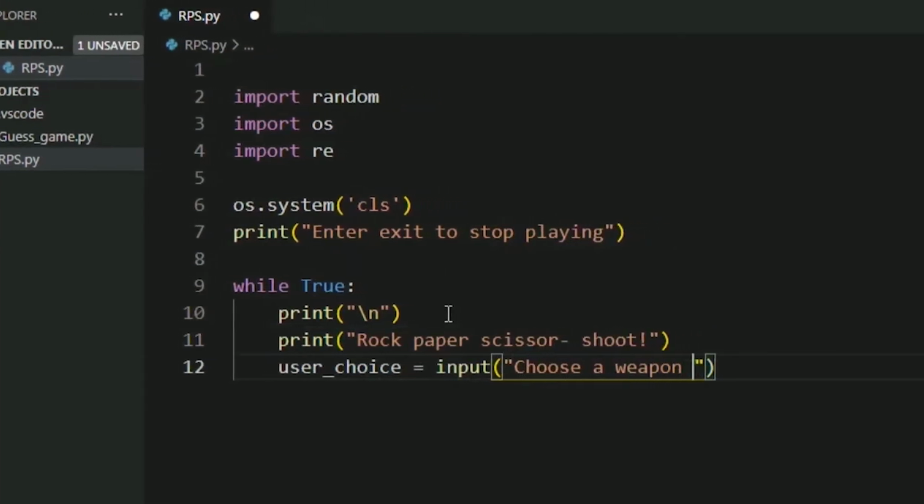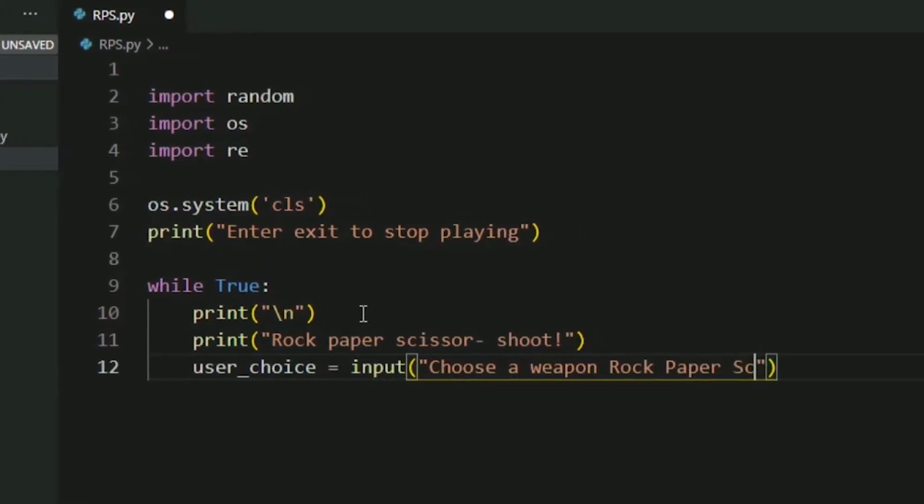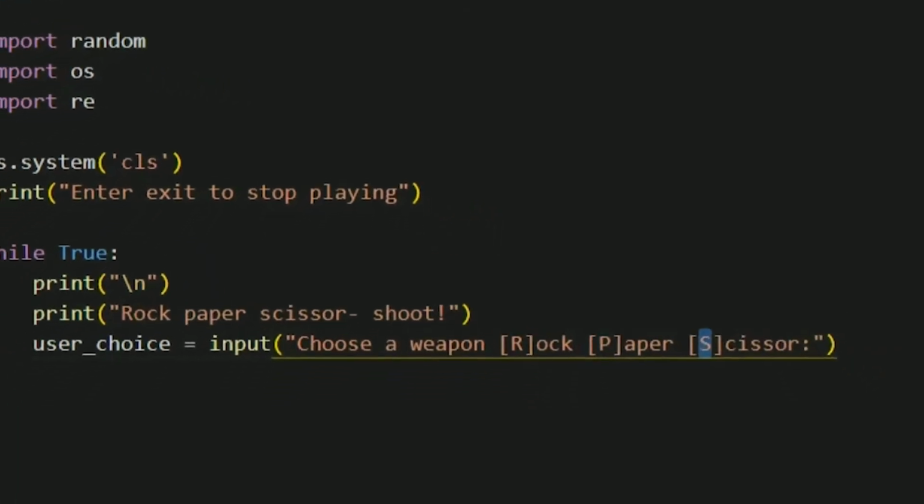And the names of the weapons are rock, paper, scissor. So let's put the initials in square brackets so that the user can understand that initials are accepted.